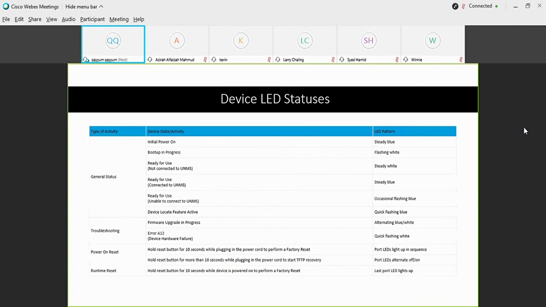If you see the LED in normal working state, it should be steady white or steady blue.